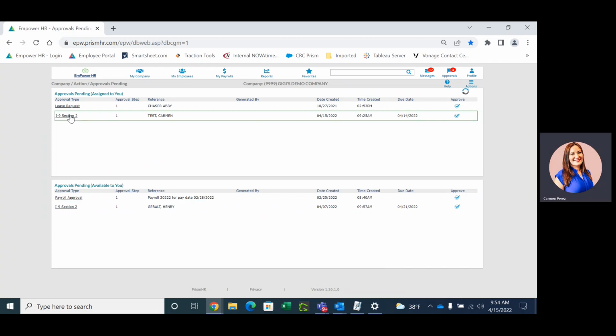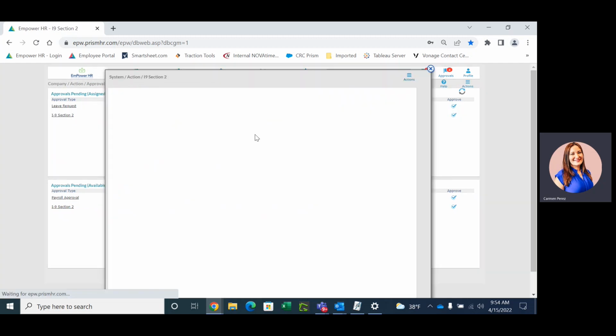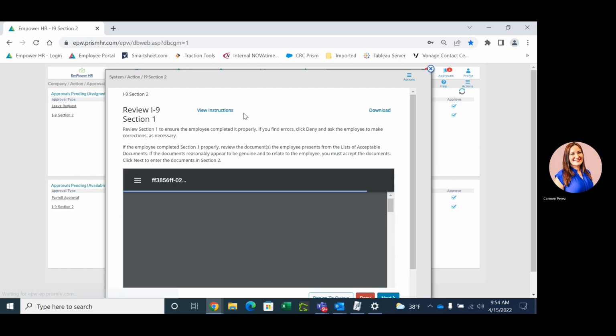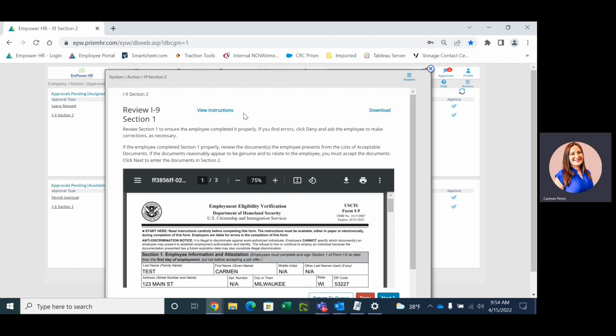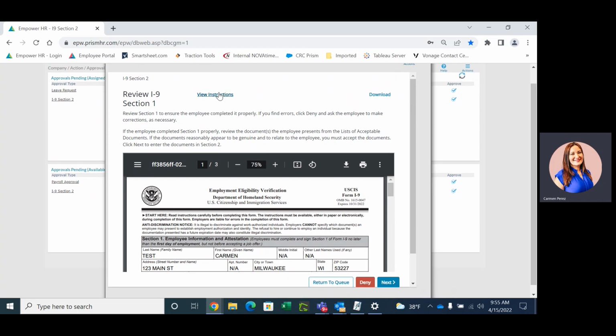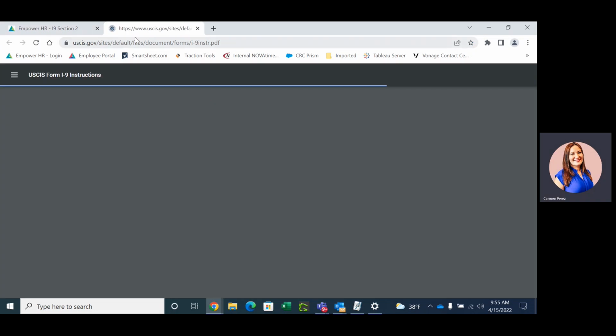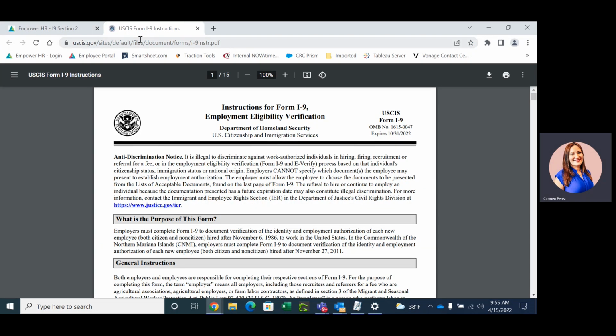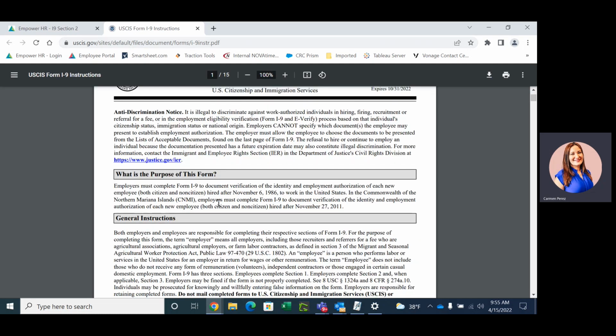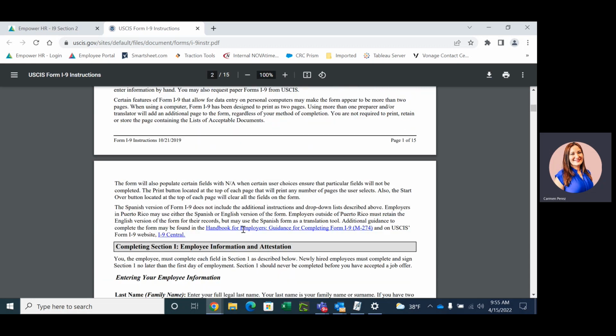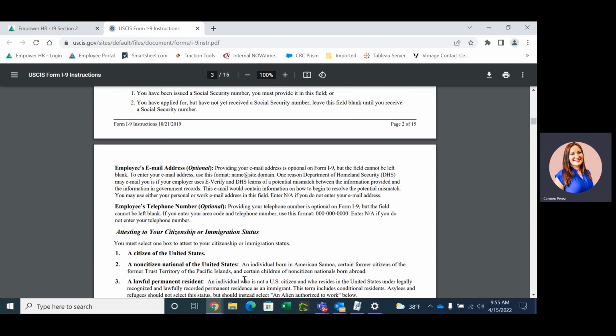Once you're ready to complete that I-9 Section 2, click on it, and it will open up a window for you to start the process. It will display Section 1 of the Form I-9 after the employee has completed it. At any point in time, you will be able to review or click the View Instructions button, and that will open up another window with the Department of Homeland Security instructions. It provides information related to acceptable documents and guidance on how to complete the form.